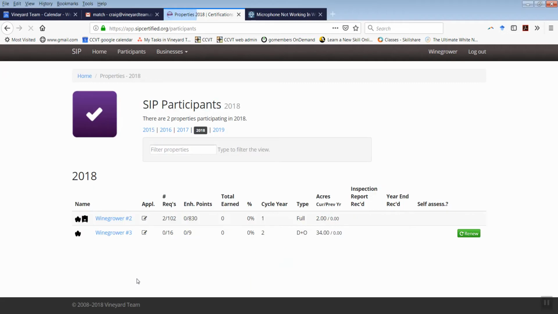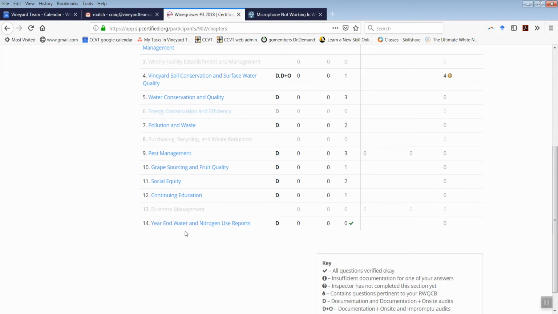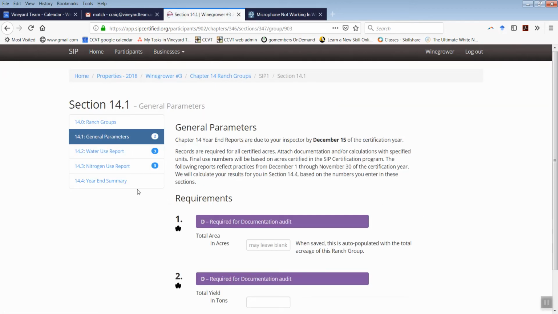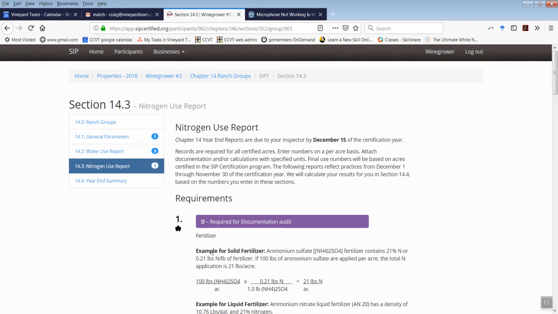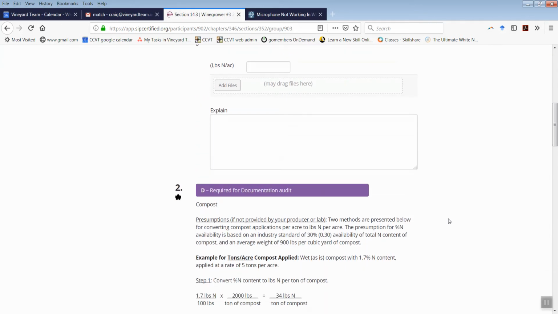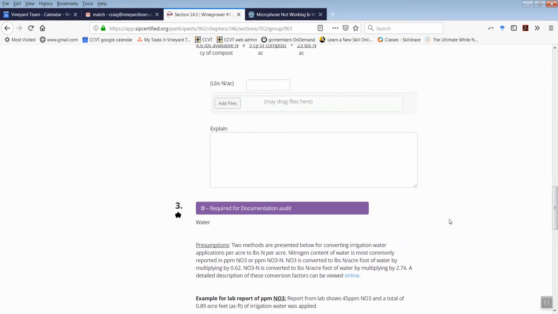I'm going to go into certifications, pick that. I'm going to scroll down here to Chapter 14, Year-End Water and Nitrogen Use Reports. I'm going to pick this guy. And I'm going to go ahead and jump right down to nitrogen use reports. There's three sections here, or four sections really. One is solid fertilizers, one is liquid fertilizers, one is compost, and one is water: how much nitrate, nitrogen, or nitrogen was contributed from the irrigation water itself.